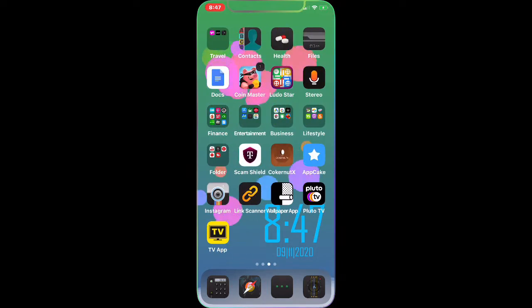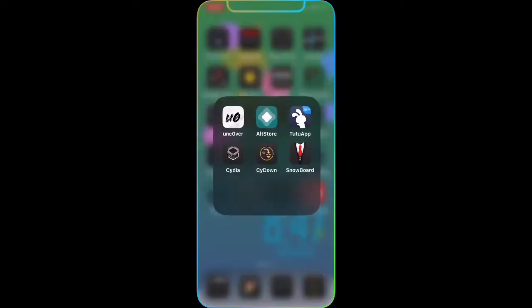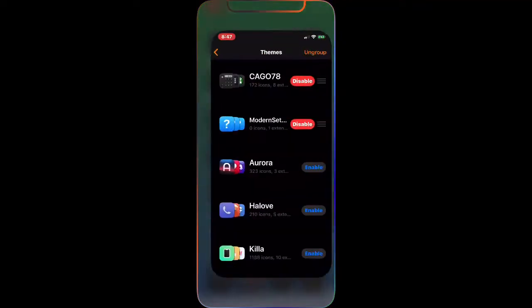So there's so much in this one too. I highly recommend you guys downloading this one and checking that one out. As you guys can see, as of right now, look at my Snowboard, looks cool.